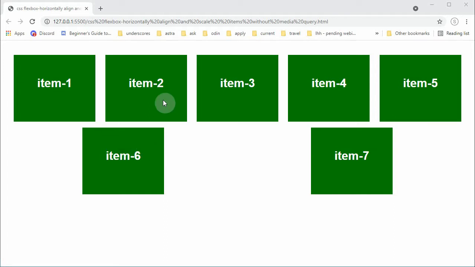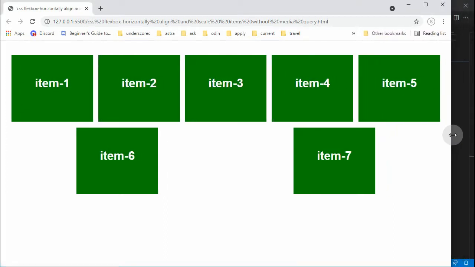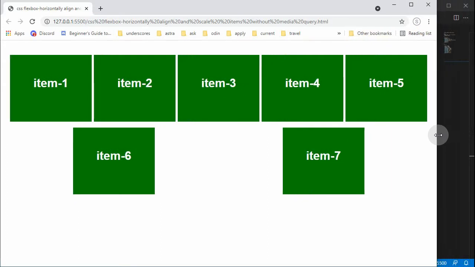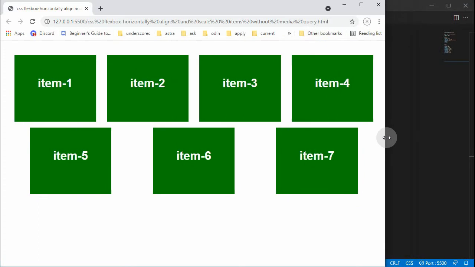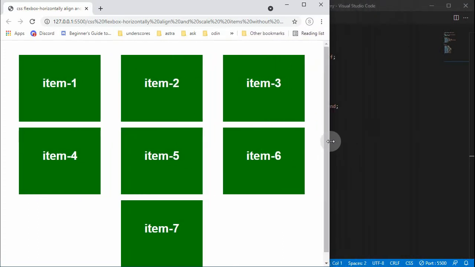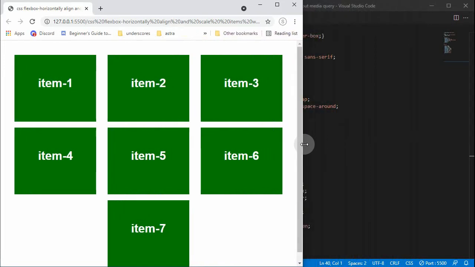This is our flexbox, and you can see it distributes the space between items based on the available space. Then when we change the browser window, you see it automatically adjusts to the available space. So this can be useful as a component on your website.